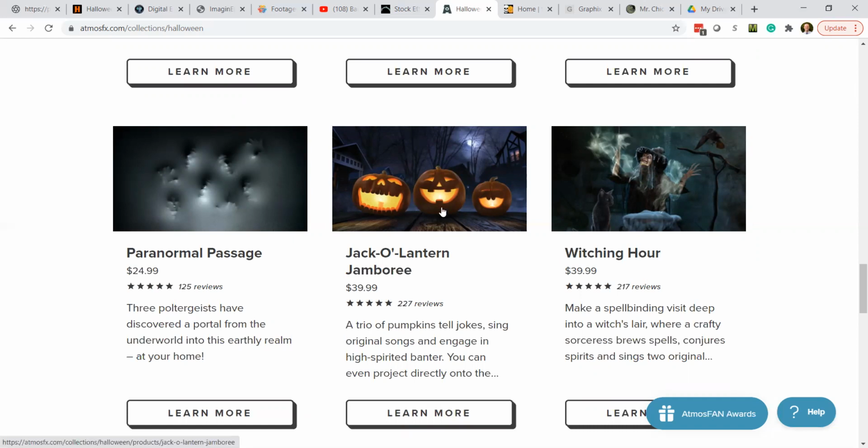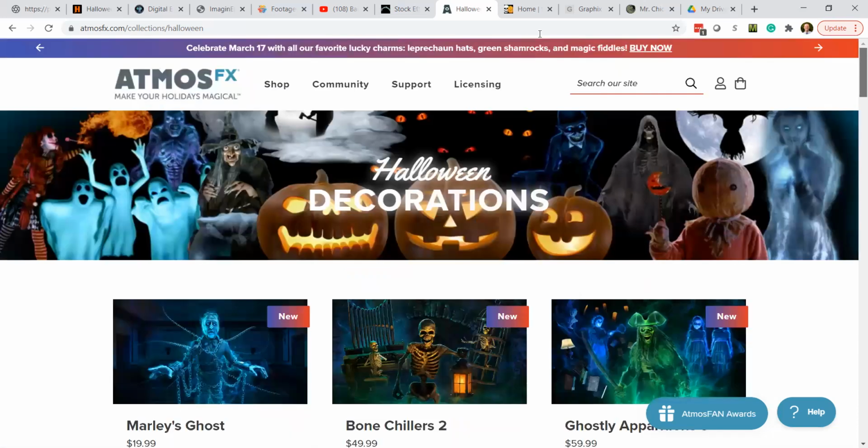These ones, the singing pumpkins, are kind of where it started, where you get a digital face of a jack-o'-lantern that you can project on a real pumpkin, and that's where that came from. So Atmos Effects, great. Got lots of great content there.